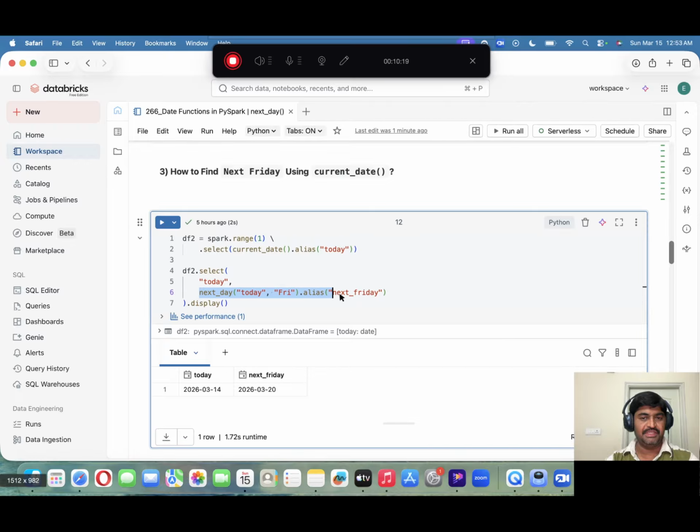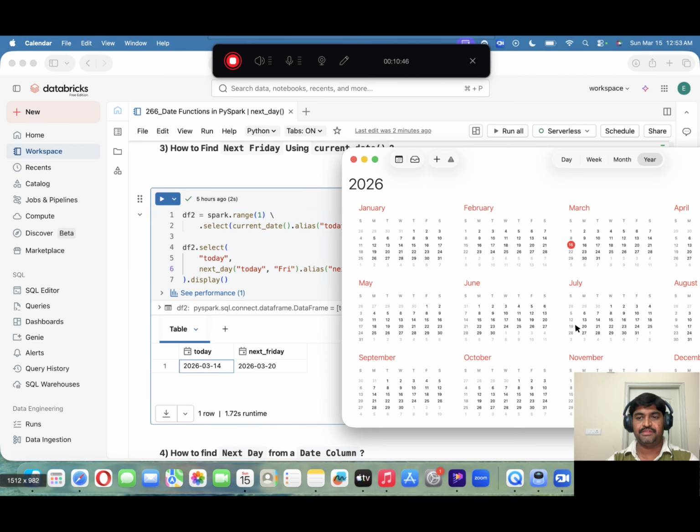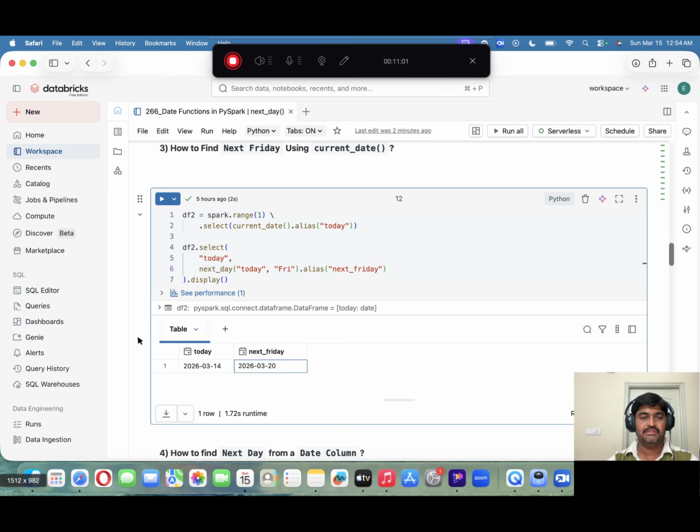On top of that, I'm creating one more column, that is next Friday. For next_day, I'm passing my input date column, that is this column, and I'm passing the string as Friday. FRI I'm passing here. If I pass this, what will happen? Today is 2026, 3/14, that is this one. So what is next Friday? If you see, in next week, next Friday is the 20th. So it is printing here 2026, 3/20.